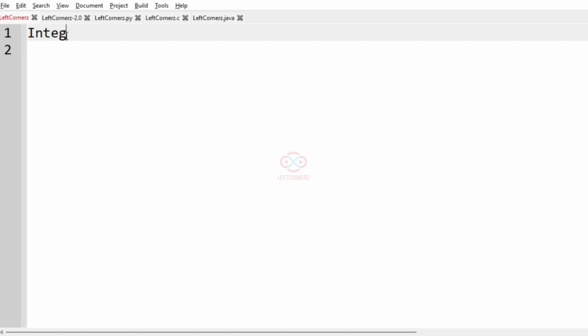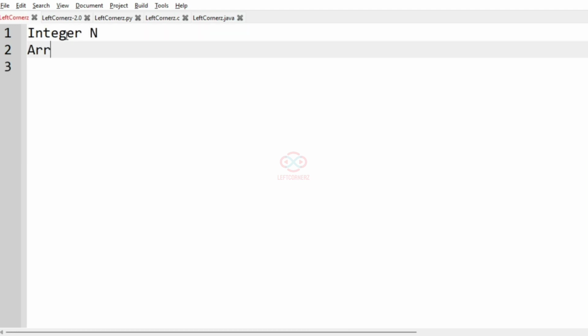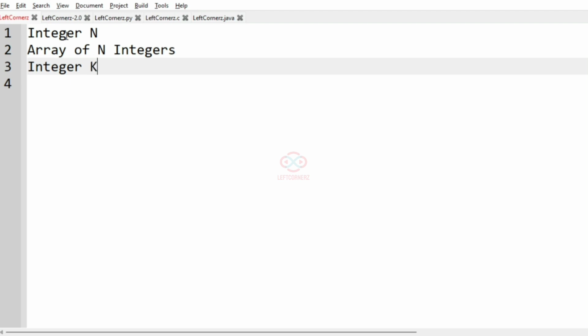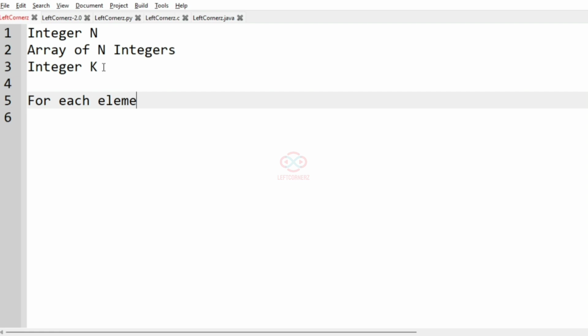First, to understand our question, the program has to accept the integer n and then the array of n integers and the integer k as the input, and after accepting the inputs we have to check for each element from starting to k.